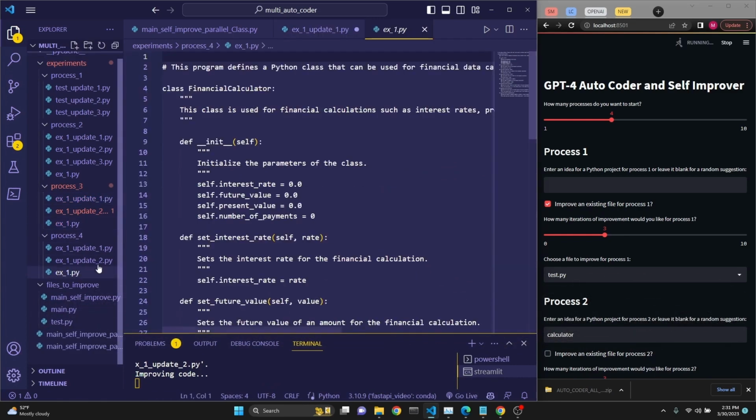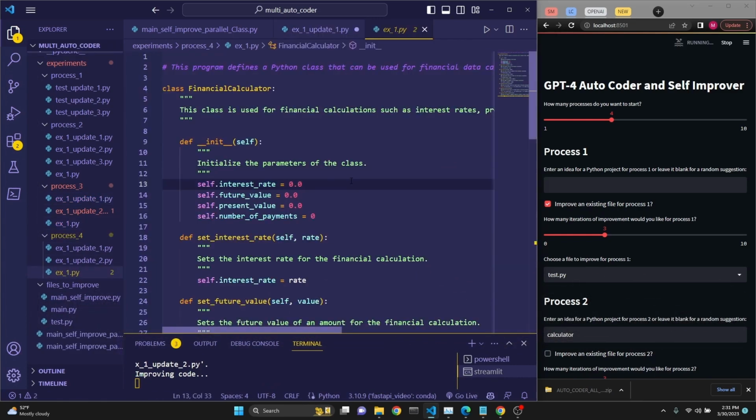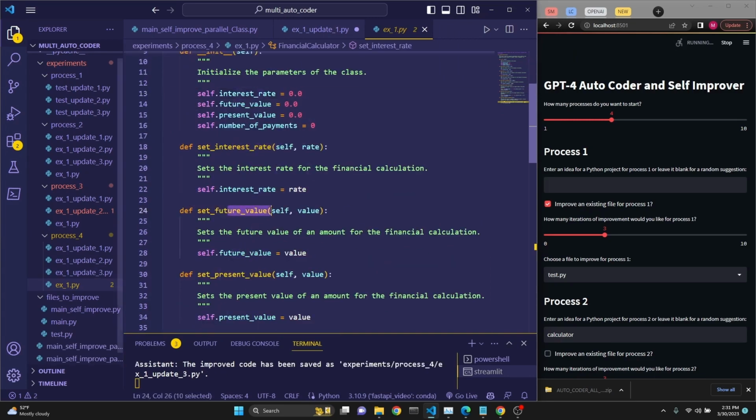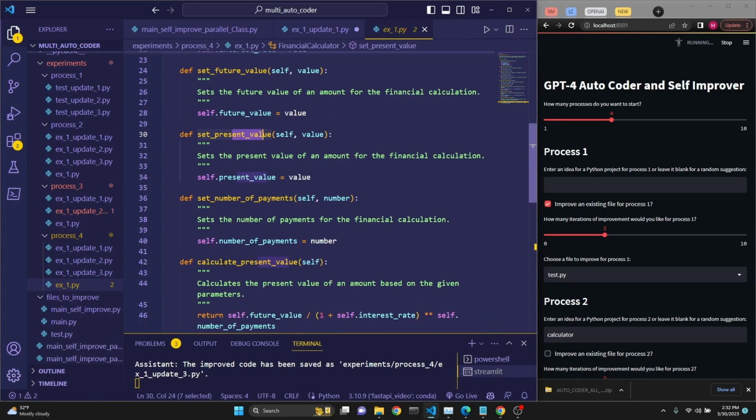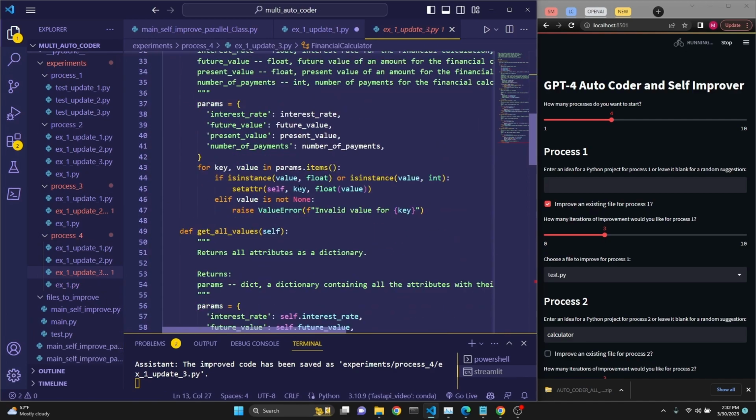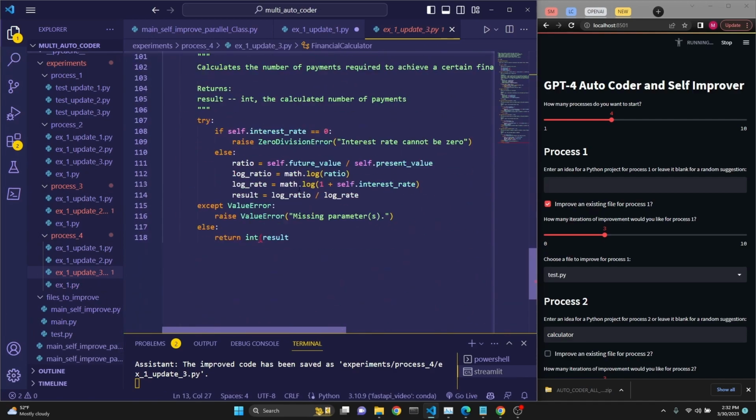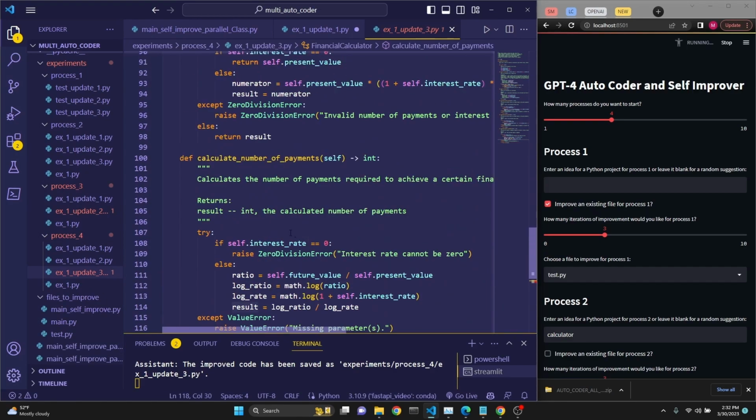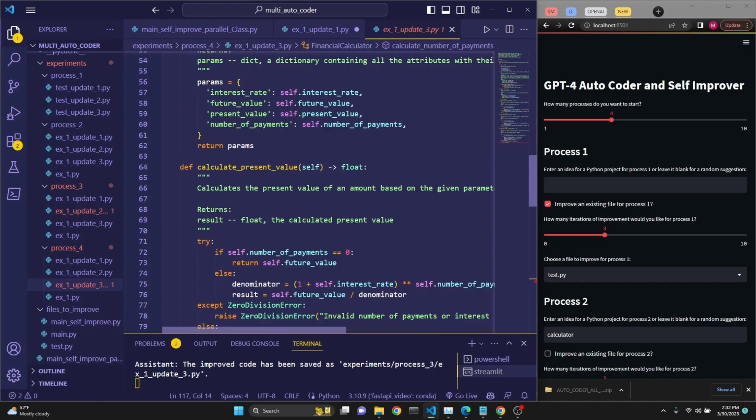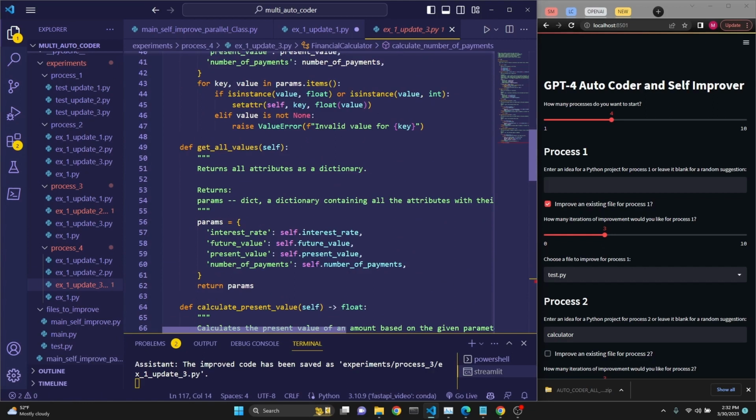Process number 4 was dealing with financial data, and it's creating a financial calculator: interest rate, future value, present value, number of payments, calculate present value, future value. So it's adding quite a lot of stuff. And in the third iteration, as you see, it is trying to improve. This is prompted to add new features, to add error catching, as you see, with try and except blocks, and also it tries to do debugging for you as well.